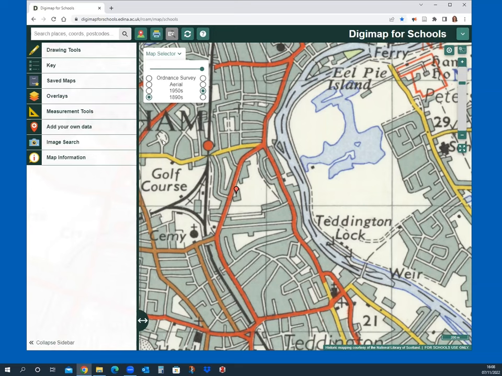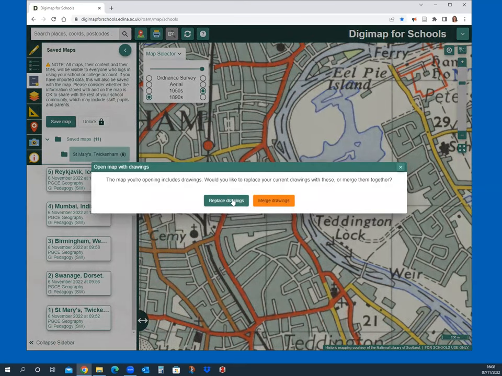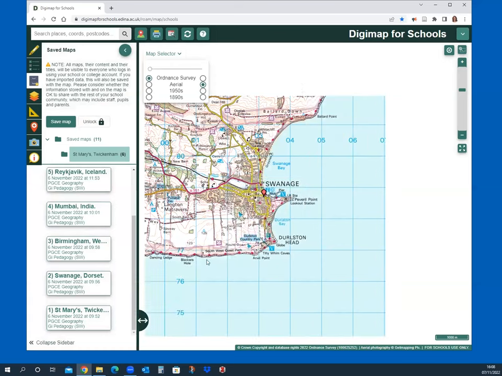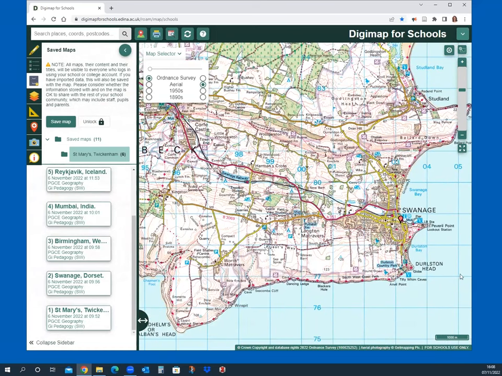So in order to sequence our lessons, we then had a second case study. So in my saved maps, if we look down, Swanage, and this is the place where we go on our field trip. So what we did was we had a look at Swanage, and we thought the best way here was to introduce the area. This is where we stay, and there's a little marker here. And we have a look at Swanage Bay and the growth.